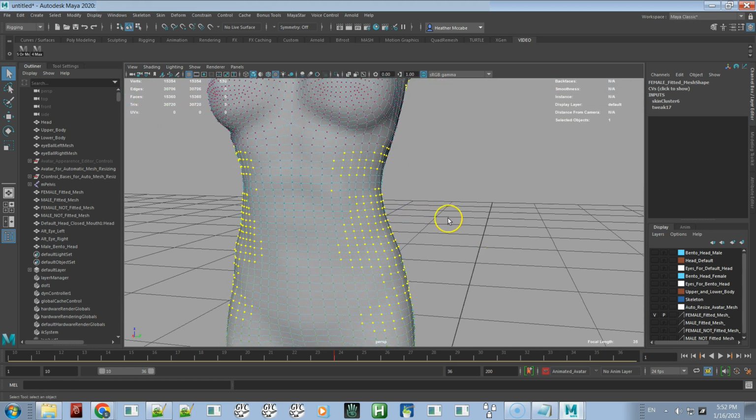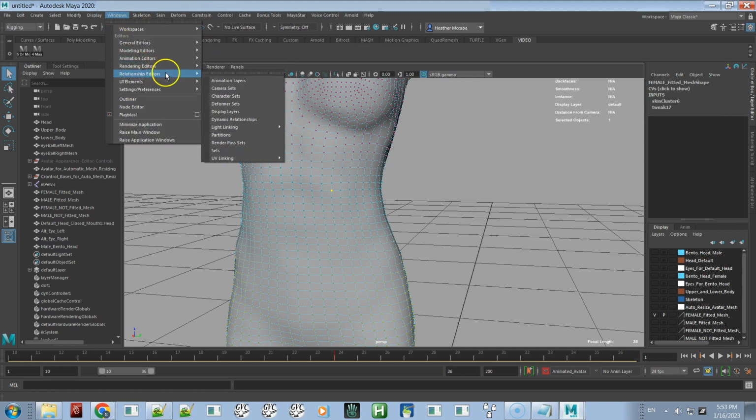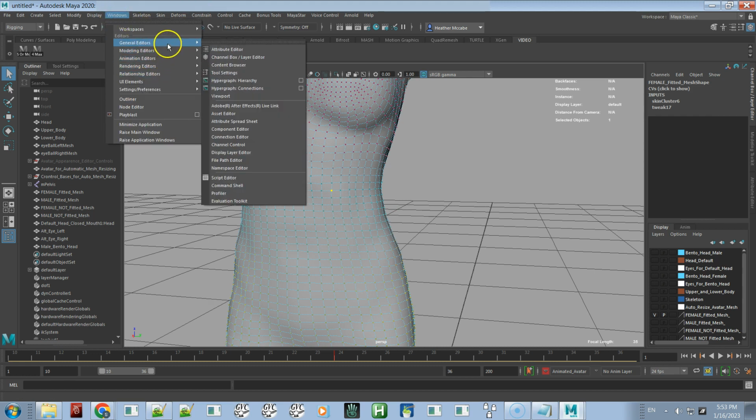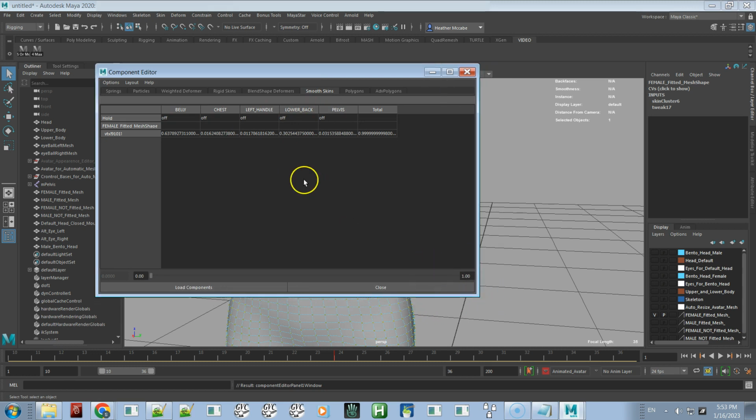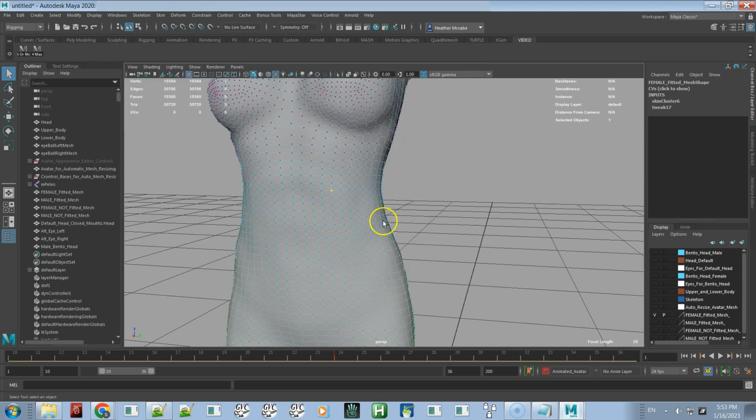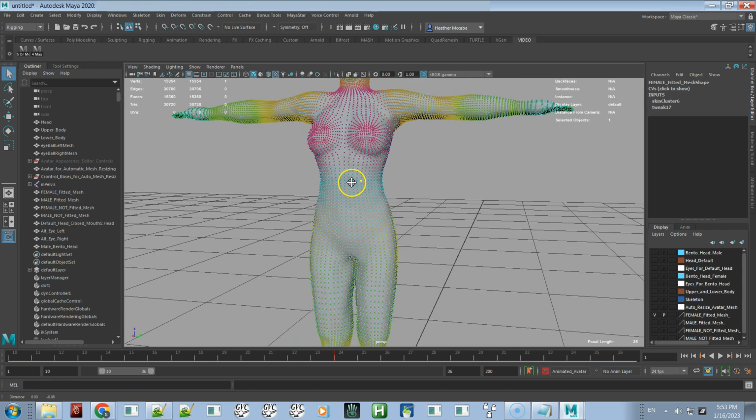These all have more than 4. So if I select one, if I go to Windows, General Editors, Component Editor, and go to Smooth Bind, and I had to drag the window open a little bit more so I can see it all. You can see 1, 2, 3, 4, 5. See, so it actually did find the right one. 5 are rigged to that. Okay, so it does find them.